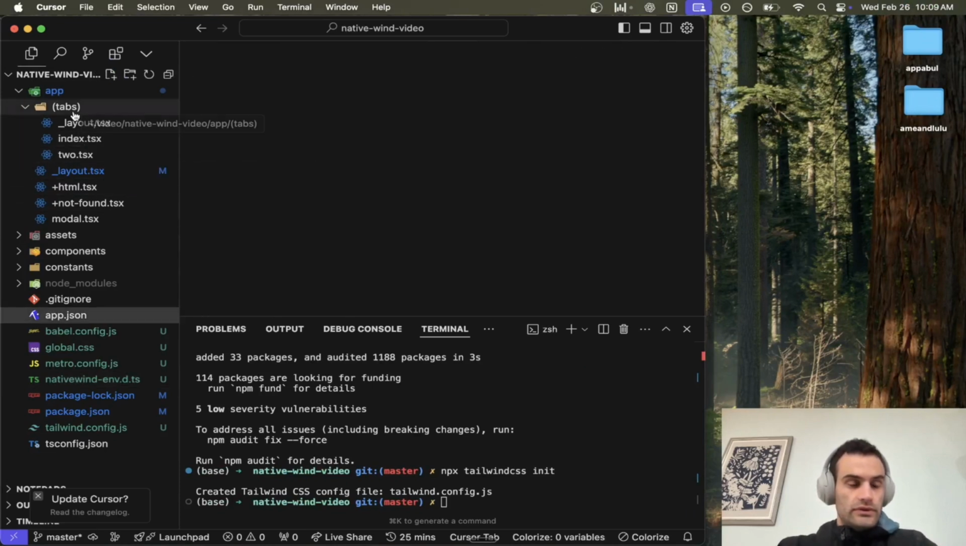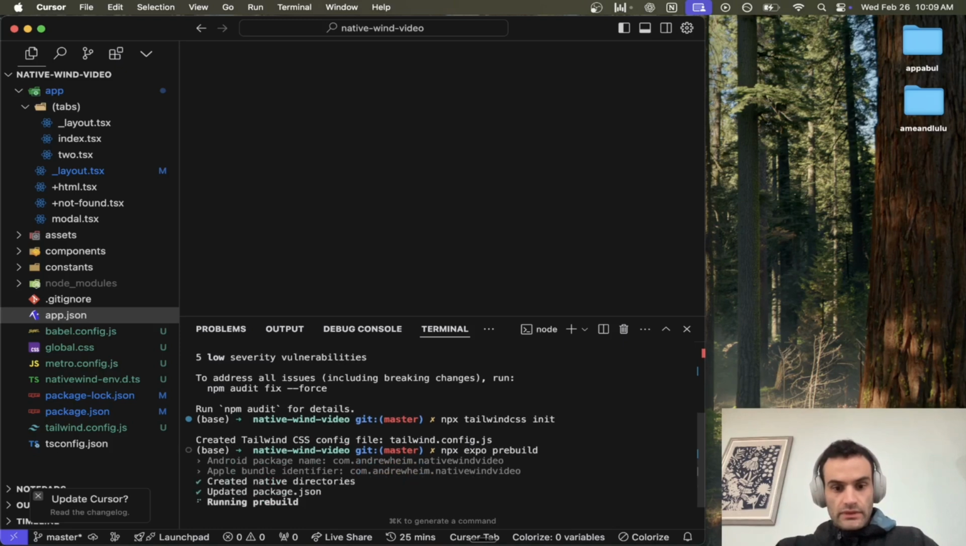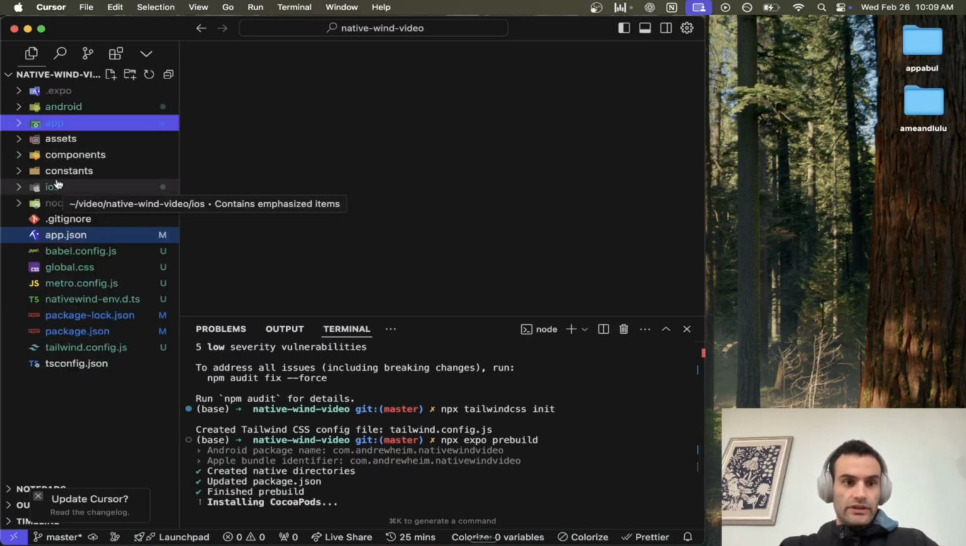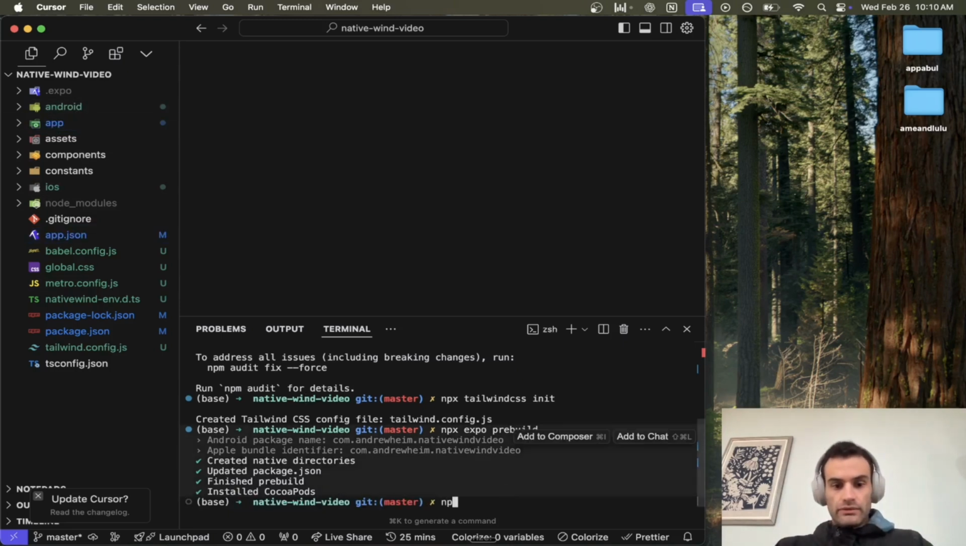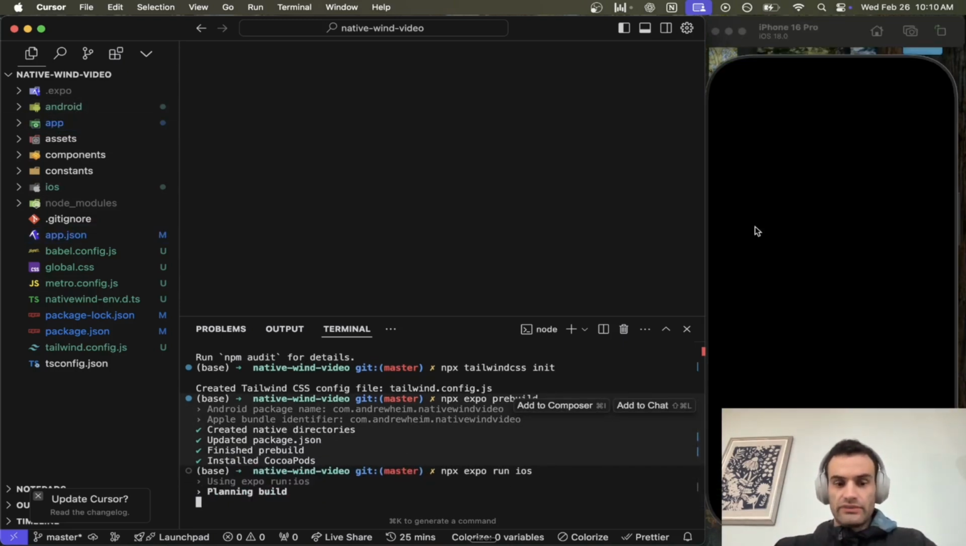So now, to test if it's working, we are going to first run npx expo prebuild. We'll test it on iOS. This generates our iOS and Android folders right here and right here. And then we're going to run npx expo run:ios. This will open up our simulator.